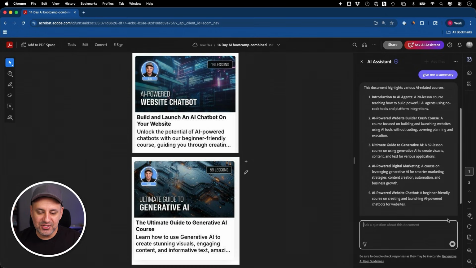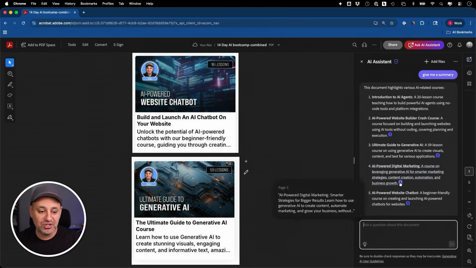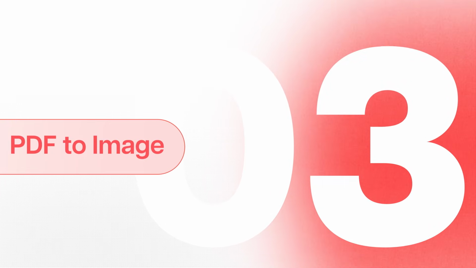And here's a nice numbered summary here. You could also ask it to create quick overviews that you could copy and paste into an email or presentation or a pitch deck. Now for this next example, sometimes you need to do the reverse.